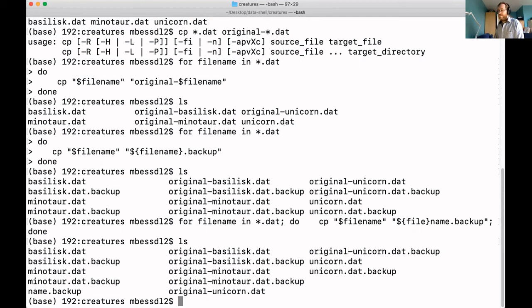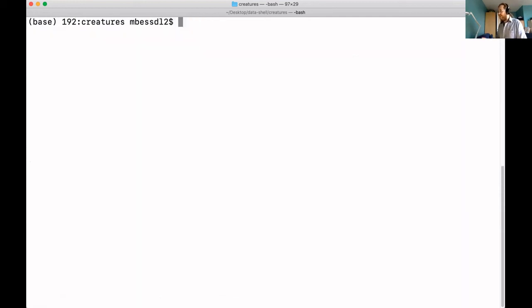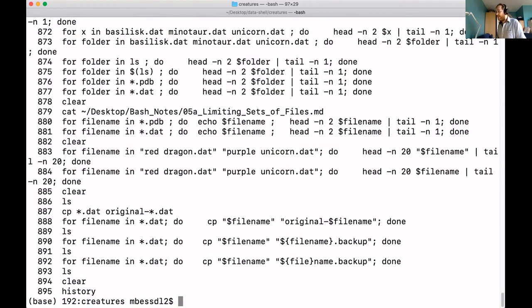So we can now, I'm just going to show you, I've been using the up and down buttons to go through the history. We can look at the history by just using the history command. And that will show you every single command that you've used.